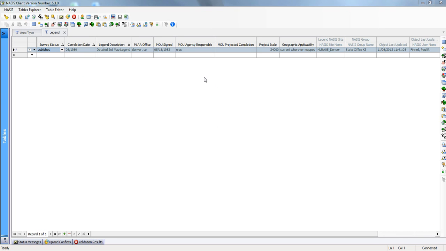And the rest of this that you see is based off of which MLRA office owns it, what date the MOU was signed, and you'll see a variety of dates on this. What agency is responsible, when was the projected completion date, what was the project scale when it was mapped.